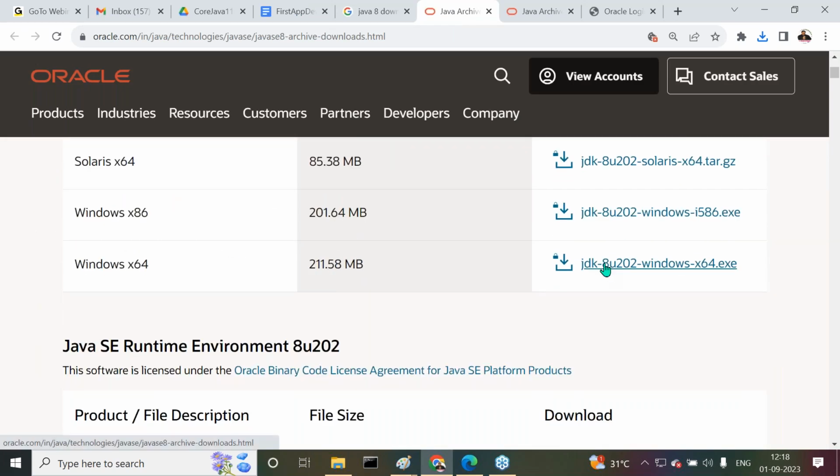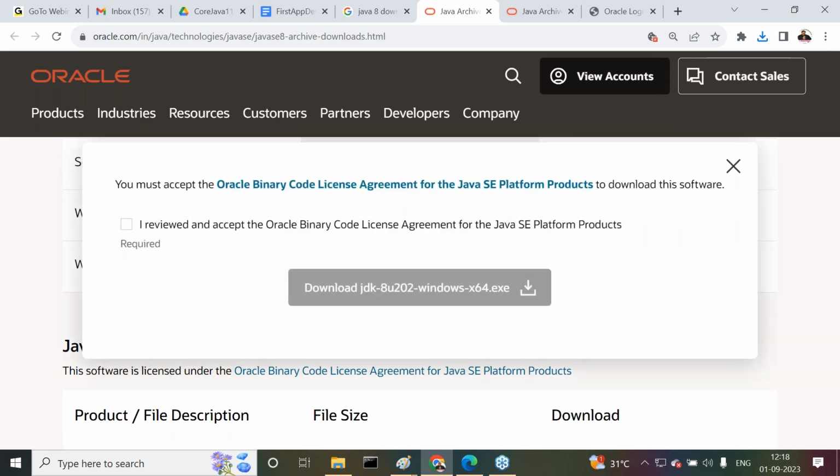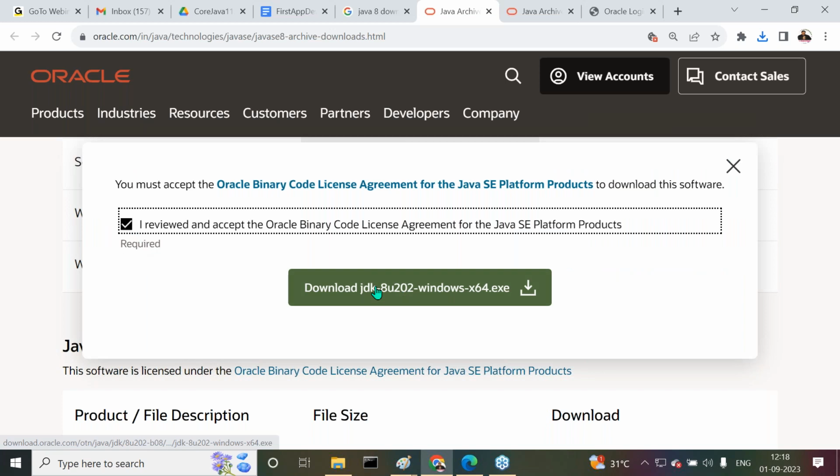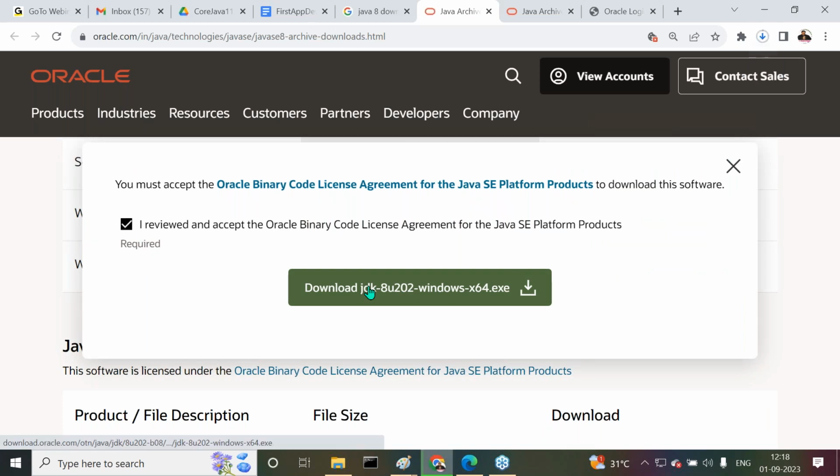Windows 64. Click on it. Right, sir. Again, now it's downloading. How many versions of Java can be downloaded there? 3 versions of the Java. What are the 3 versions of the Java? Java 6, Java 7, and Java 8. These 3 versions of the Java can be downloaded from internet. Right, sir.